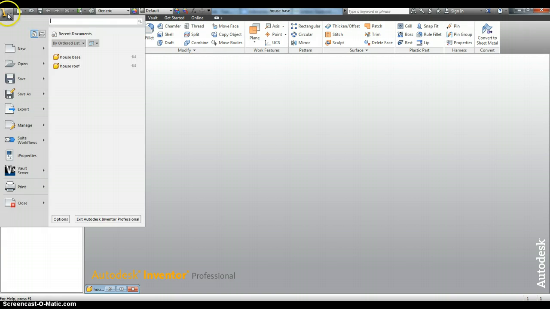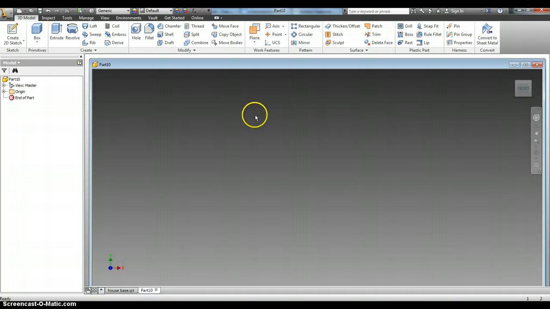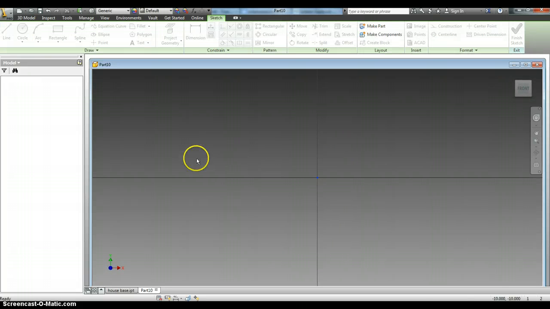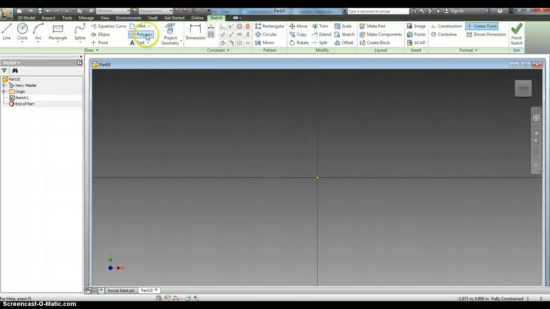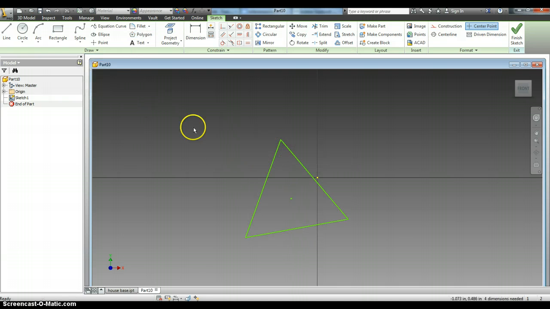Now let's open up a new standard IPT. And this is going to be our house roof. So we need to create a 2D sketch. And we're going to use something called the polygon tool to create a triangle. Notice how it automatically says 6. You need to choose 3. It might be an option there, or you might need to actually just type in the number 3. Now don't click done. You need to draw your triangle first, then you can click done.